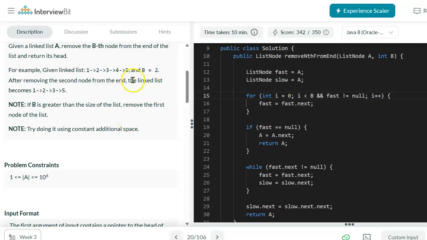So the way we count that is we would start with 5 as 1 and then back up to the 4. That's 2. That's the second node from the end of the list. So the list becomes 1, 2, 3, 5. No more 4.